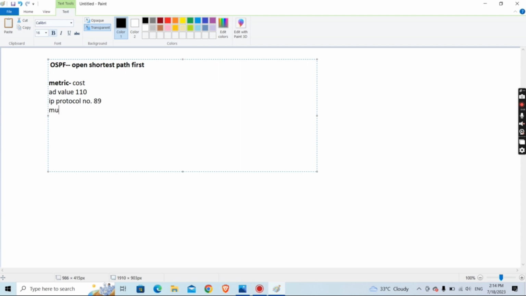Two types of multicast address are used here. First, for all routers, we use 224.0.0.5, and for the DR router we use 224.0.0.6. And it is a layer 3 protocol.